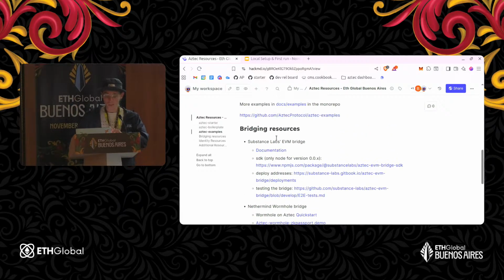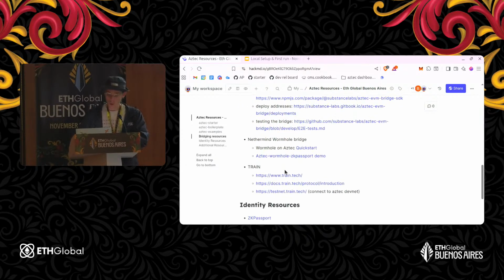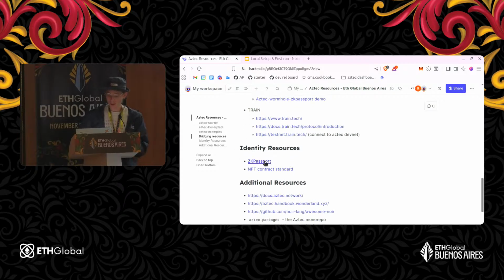So we have this Substance Labs EVM bridge, the Nethermind wormhole bridge, and then Train protocol. They're helping us, they're in our community building SDKs and tooling to make it easier to manage these cross-chain messages. So with these bridges, you can actually just interact directly with Base from Aztec. And it handles all of the message passing complexity of, okay, how is this going from an Aztec contract to a corresponding Ethereum contract and then passing messages on to other protocols. So check those out.